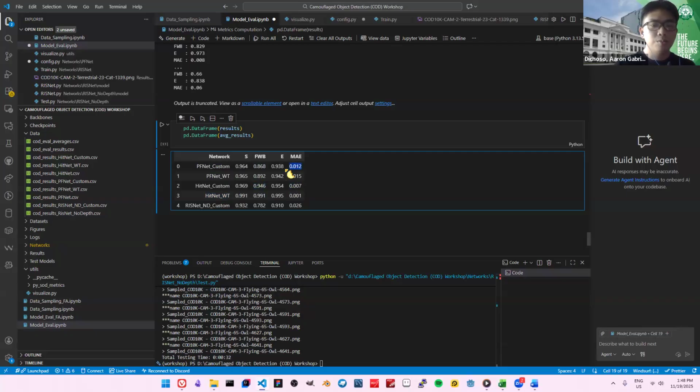Aside from that, we can see here that for PFNet, all of the other metrics kind of align closely together. So there's not much difference in terms of the other metrics. So this means that for PFNet custom, maybe since it's a low power network, right? And you're just looking for the shape.